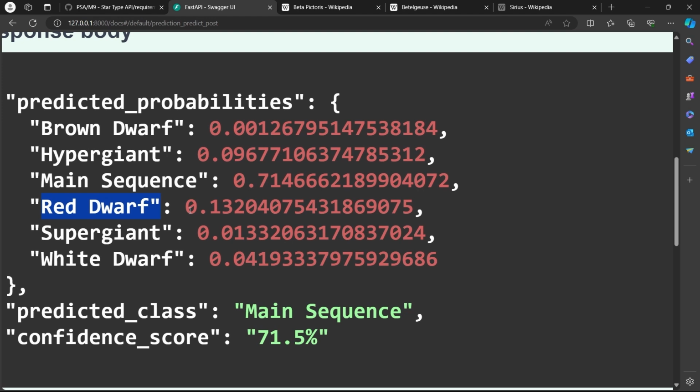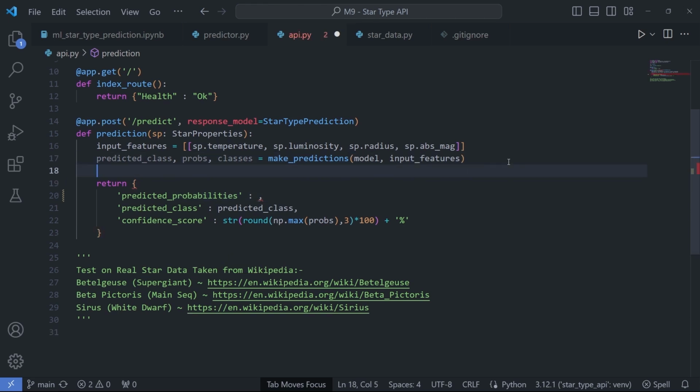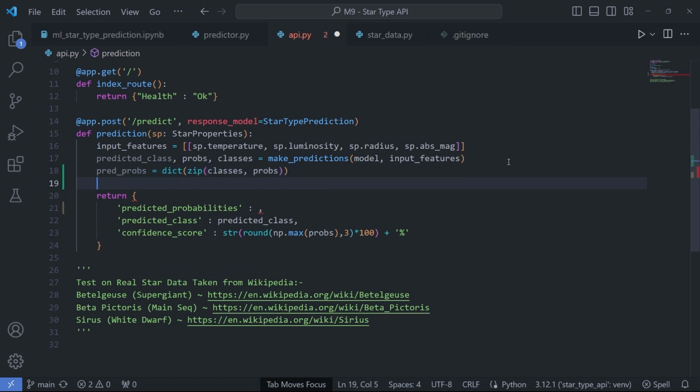Now there's one thing that I would like to change over here, which is that in the predicted probabilities, I want the output to start from the highest probability and then go down to the smallest probability. So let's see how we can change this up. For this, I'll simply cut this predicted probabilities output over here and paste it in a variable called predicted probabilities. Now I'm going to sort this dictionary and save it in sorted predicted probabilities. And this is the output that I want over here.